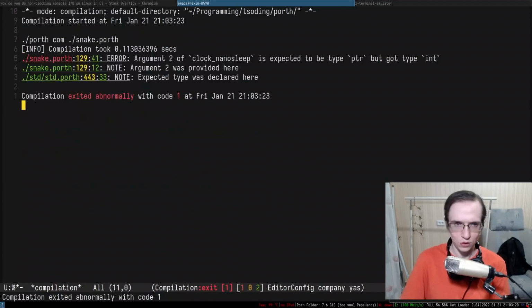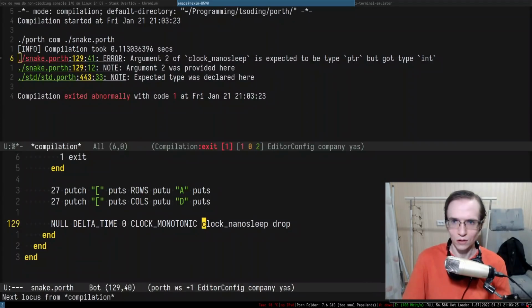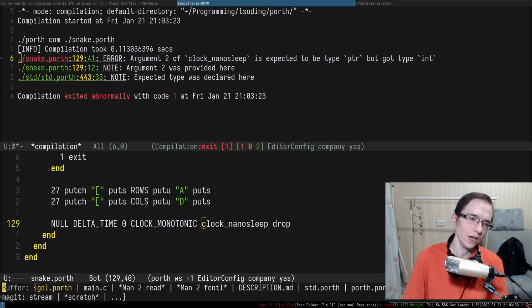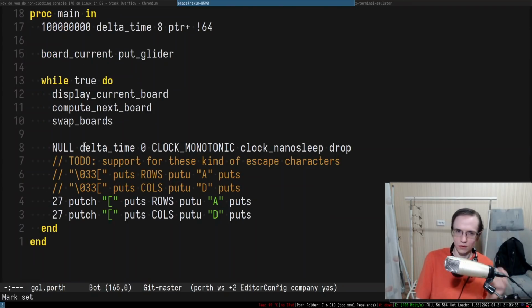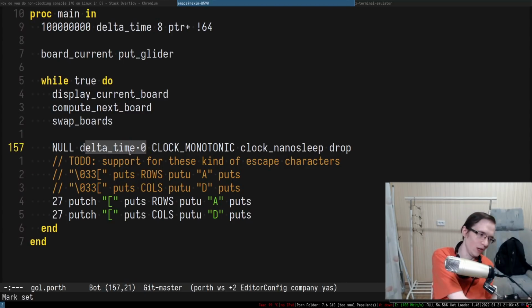So let me try to recompile the entire thing. Clock nanosecond pointer. Oh, wait. Oh, this is not true. Okay, so everything I said before is bullshit, because I forgot. This is a pointer. So you have to pass a pointer to a structure. Okay, so everything I said is bullshit. I'm sorry, I'm taking everything back.